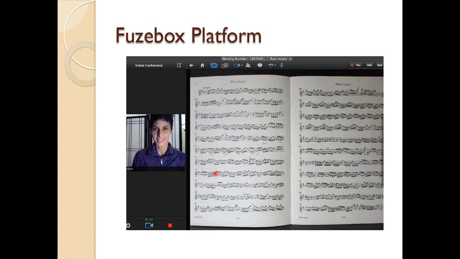But what's even better than just seeing the music is that it actually has a function where there's a laser pointer. So if you can see in the middle of your screen, sort of on the first page, a little more than halfway down, there's like this big red splotch on the middle of the music.